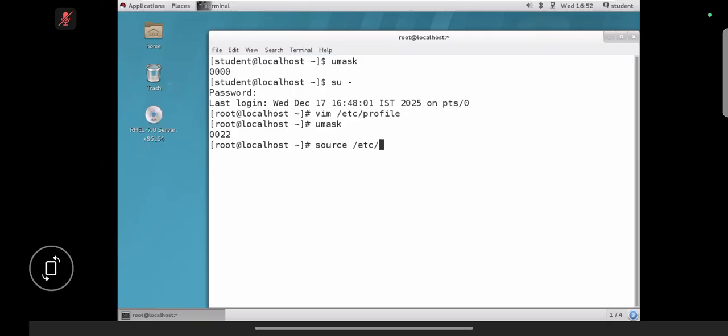Source is a command: source and the file name. But the source command won't work for /etc/bashrc, guys. I hope you got it. It will work only for /etc/profile. So instead of logging out from the root user, we execute source /etc/profile. See, it got modified permanently.